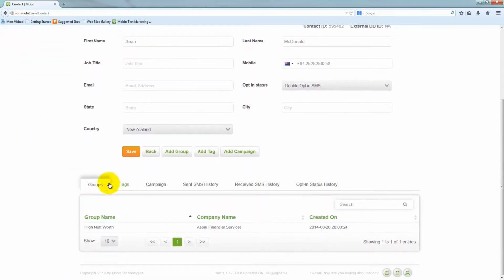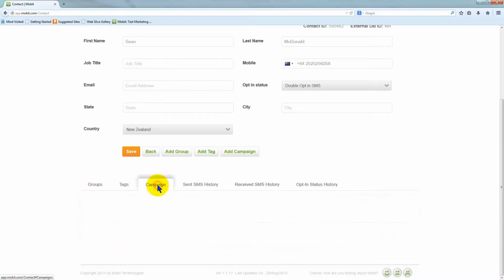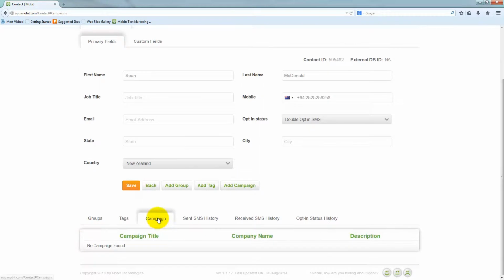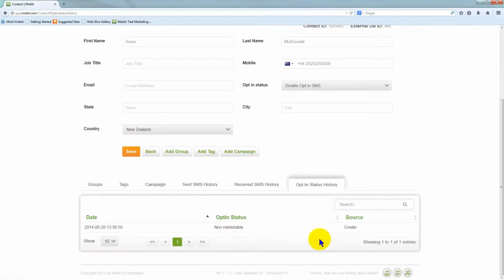Down the bottom we have our Groups tab showing you whether or not that contact is associated with a group or many groups, the tags associated with that contact, what campaign that person has been added to, the SMS sent history, the received history, and what their opt-in status is. In other words, when were they added to the contact database, and at what time did they select either a single opt-in or a double opt-in status.